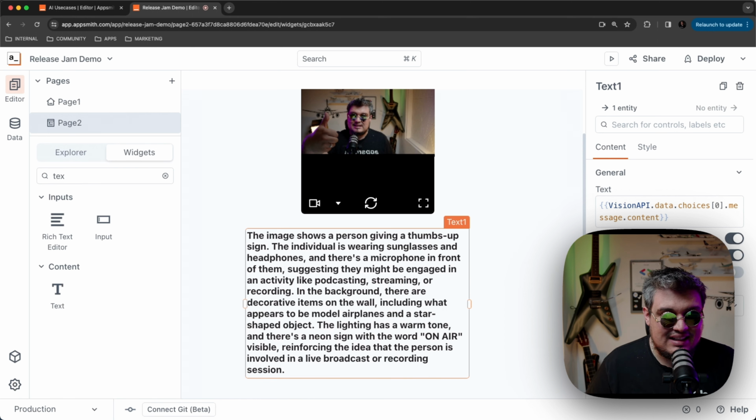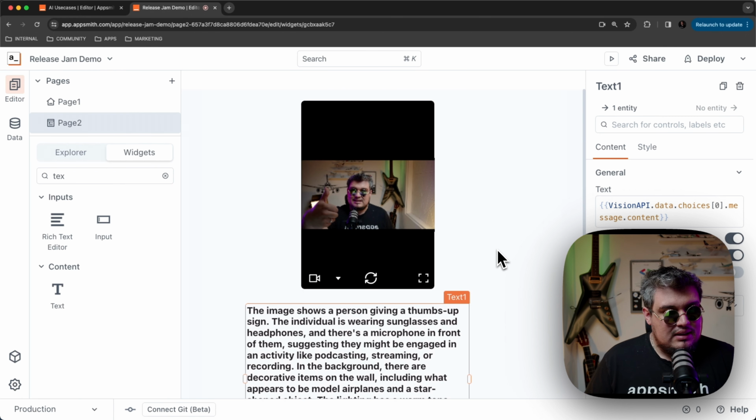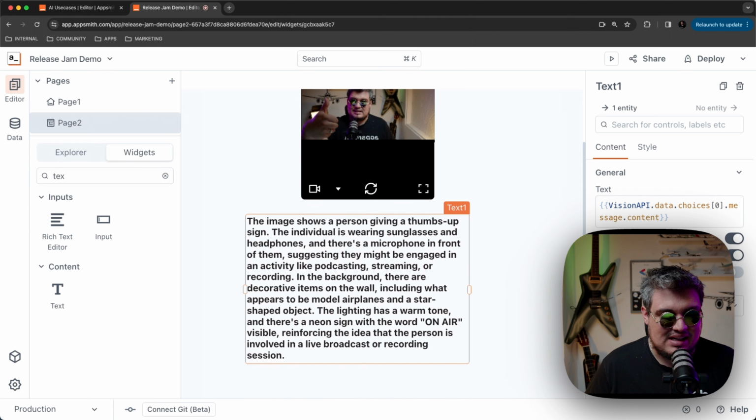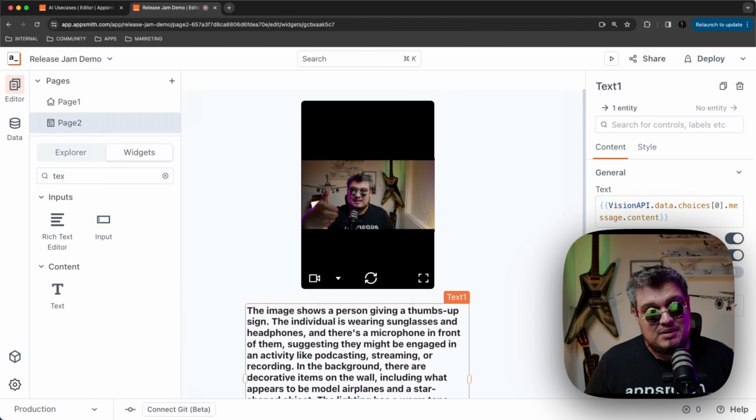The lighting has a warm tone, and there is a neon sign with the word on air visible, reinforcing the idea that the person is involved in like a broadcasting or recording session. That's not entirely accurate because we don't have an on-air neon sign. Might be confused by the neon light here, the purple one that I have.